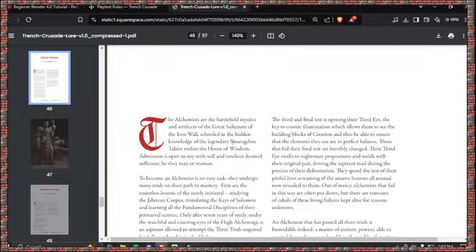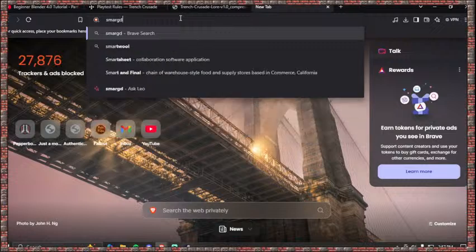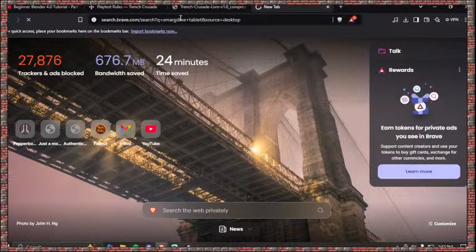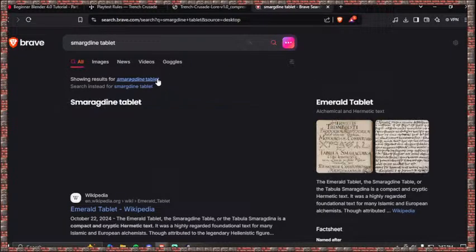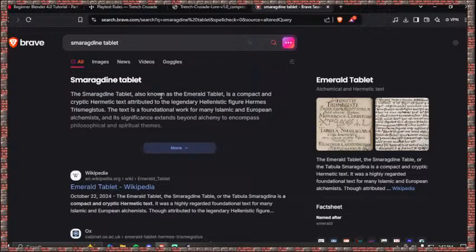I gotta see if this is based on a true thing, or they just created it. The Emerald Tablet. Hermetic text attributed to the legendary Hellenistic figure Hermes Trismegistus.